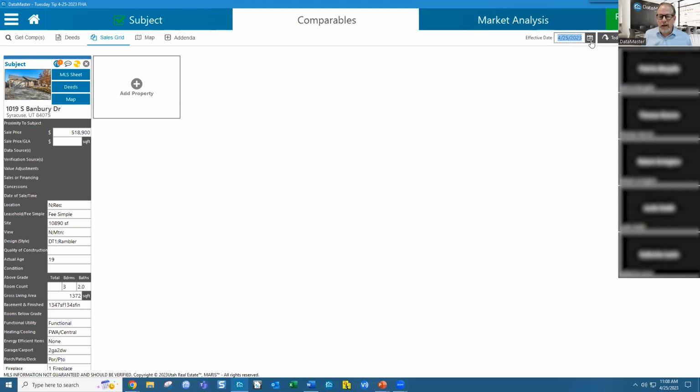You can come in and change the effective date. You just click on the calendar. I actually inspected this property last Thursday, so I'm going to change it to Thursday. But if you wanted to change it, you can just keep clicking backwards. You can go back in time, as far back as you needed to, and you could bring data in.